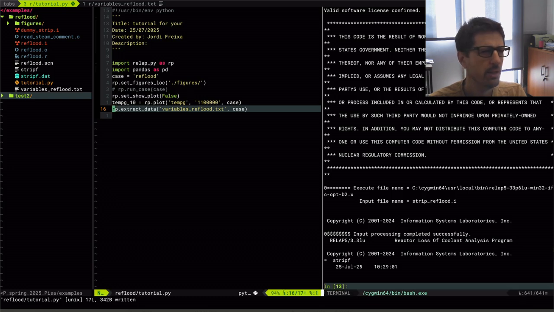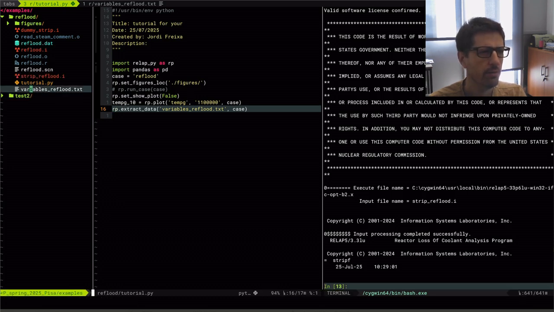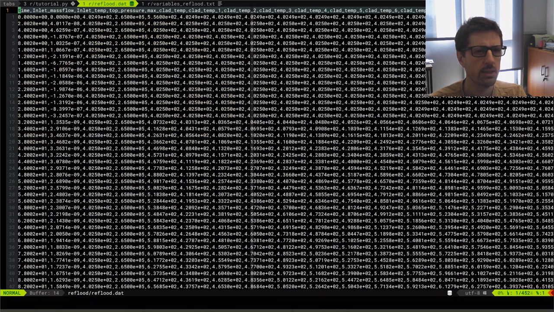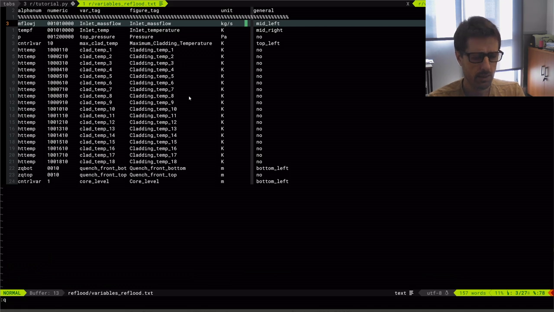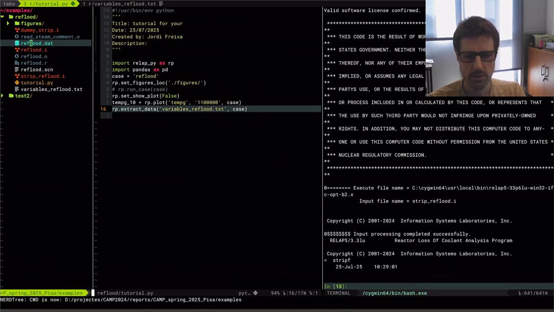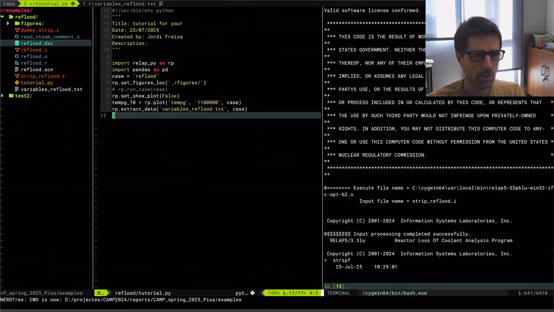Okay, so data has been extracted. Now if I refresh, I have the refloat.dat. Let's see what this is. So this is like everything that I mentioned there. It is extracted with all the variables. Okay. But at the moment I don't have it here. I cannot use it in here.